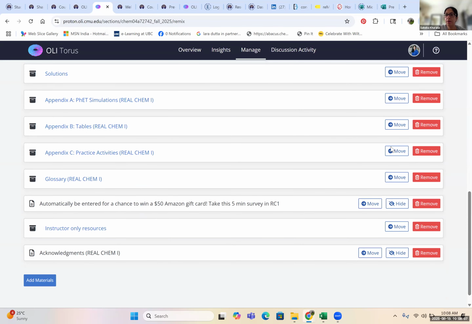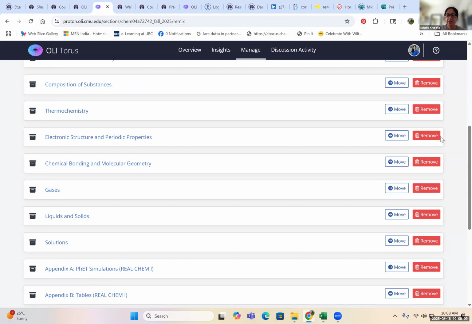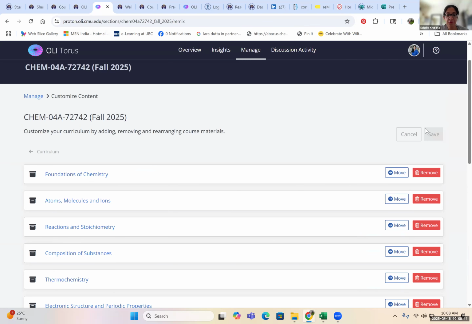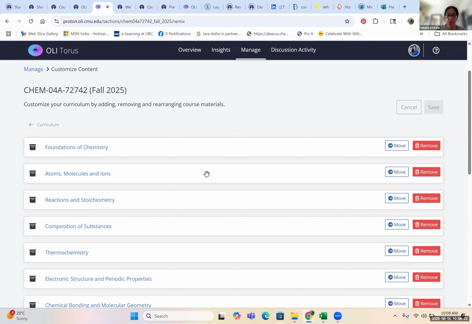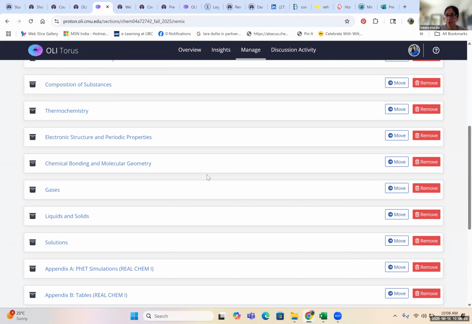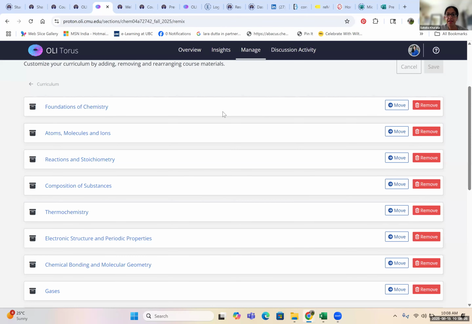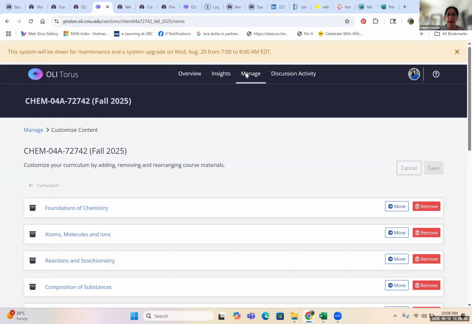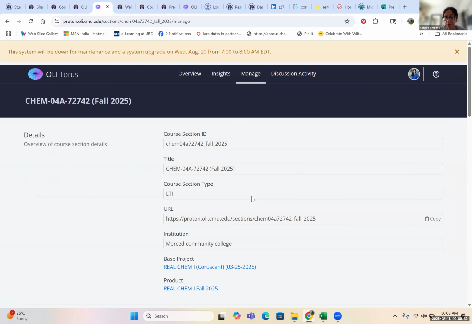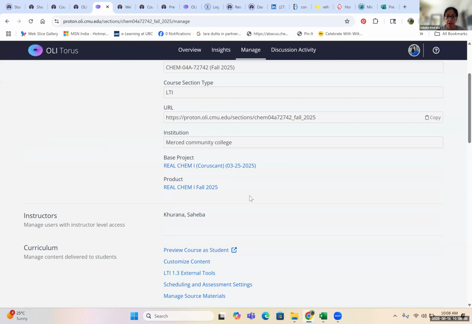Oh, sorry, it was on the top here. You want to save it. It'll be highlighted blue if you've made any changes, and then you want to save that before you go do anything else. So I've actually already set that up for myself for the fall semester. So this is the order that I want to follow. And then I'm going to go back into my manage page here. And then I can make other changes that I usually do for my class.